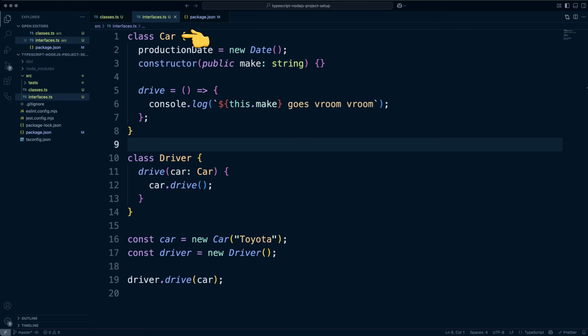Let's get started. We have two classes, car and driver. The driver's drive method accepts a car instance as a parameter and calls the drive method on the car instance. But how can we make sure the car actually has a drive method? What if we have different types of vehicles that a driver can drive? We will need to ensure each of the vehicles implements the drive method.